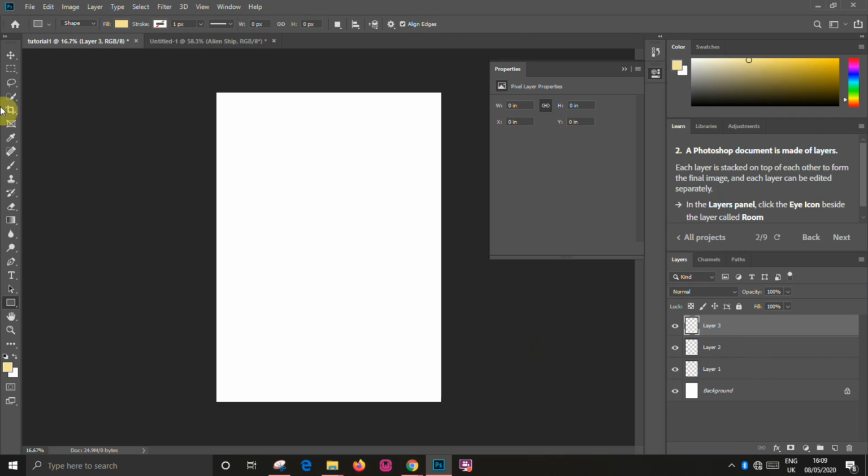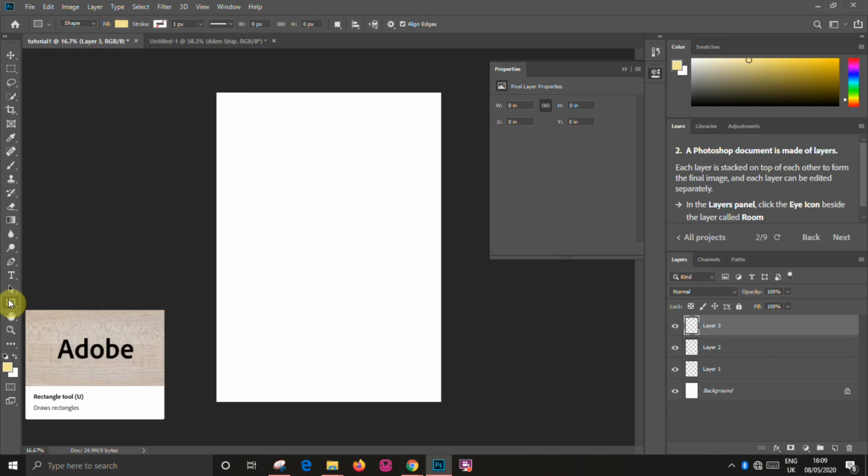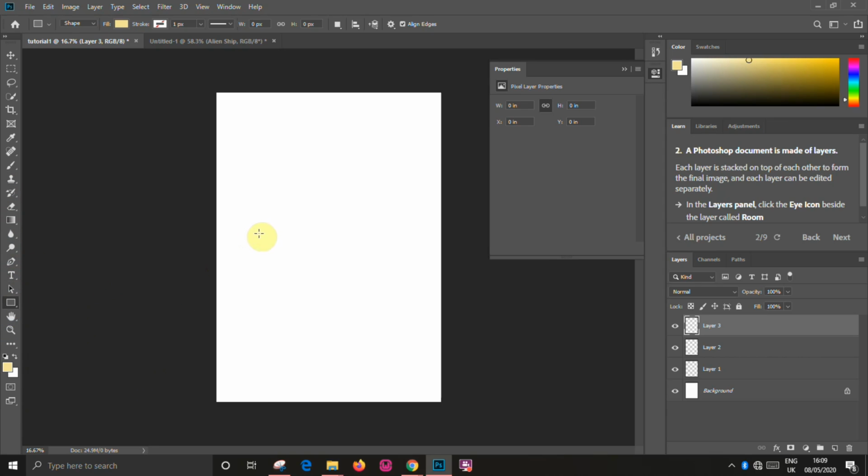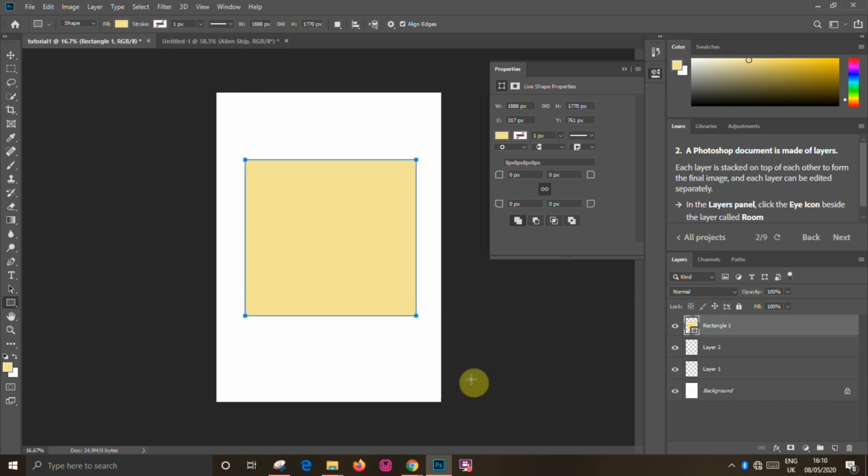On the toolbar there are some tools that, when you apply them to your page, automatically form a new layer, like the rectangle tool. If I click on the rectangle tool and draw a rectangle, it's going to save on a new layer. You can see another layer has been added. Now you'll be wondering, why is my rectangle already this yellow color? I didn't give it any color.